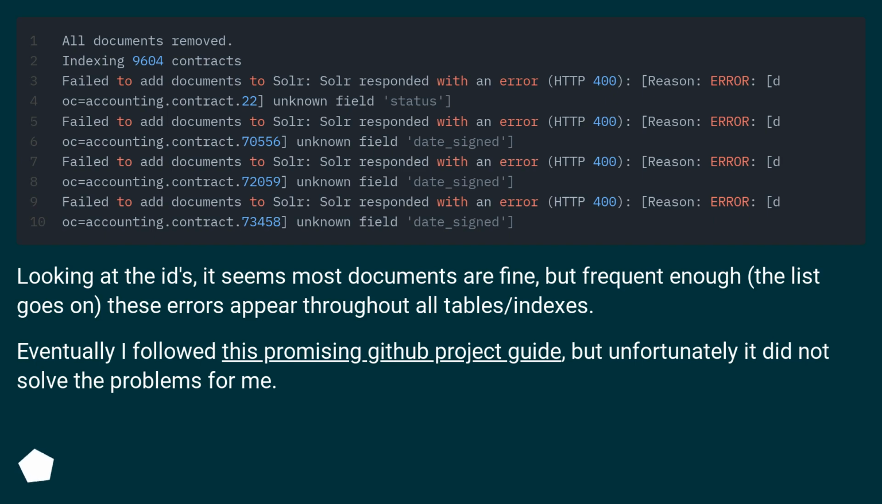Looking at the IDs, it seems most documents are fine, but frequently enough, the list goes on, these errors appear throughout all tables/indexes. Eventually I followed this promising GitHub project guide, but unfortunately it did not solve the problems for me.